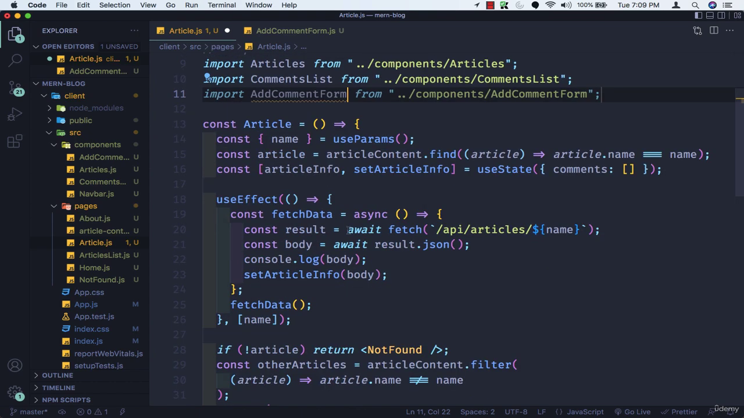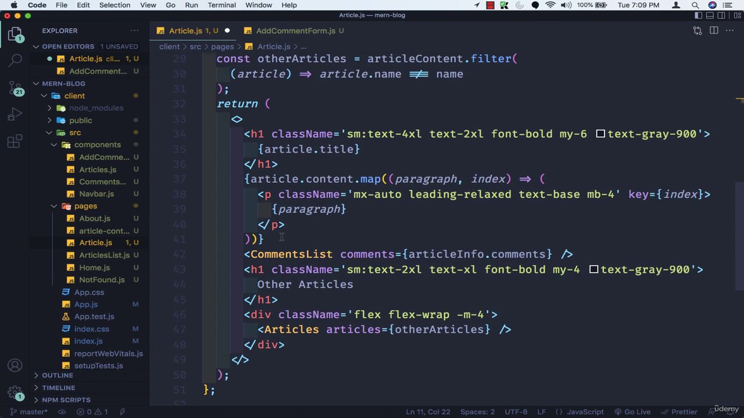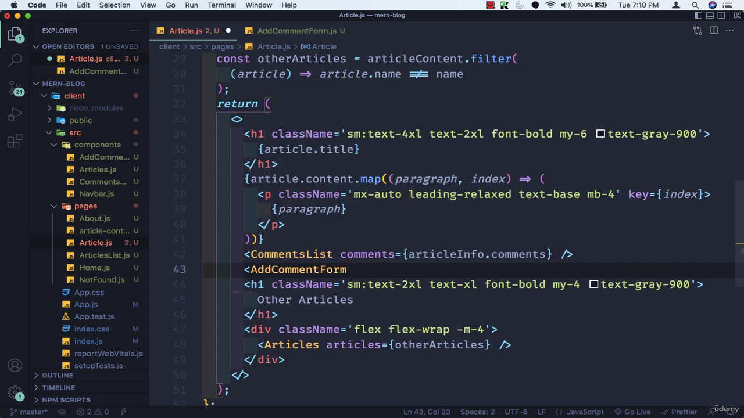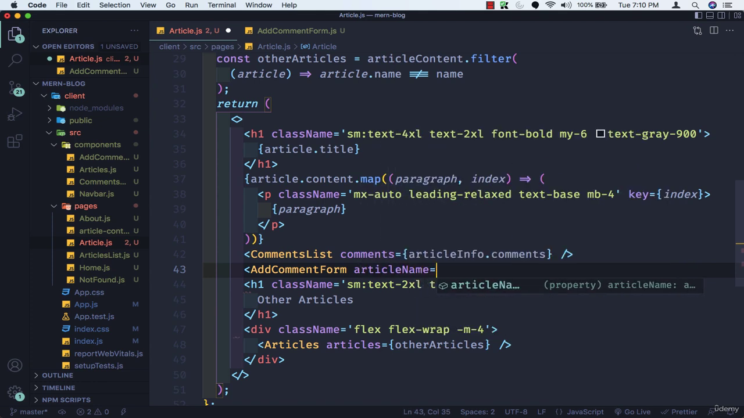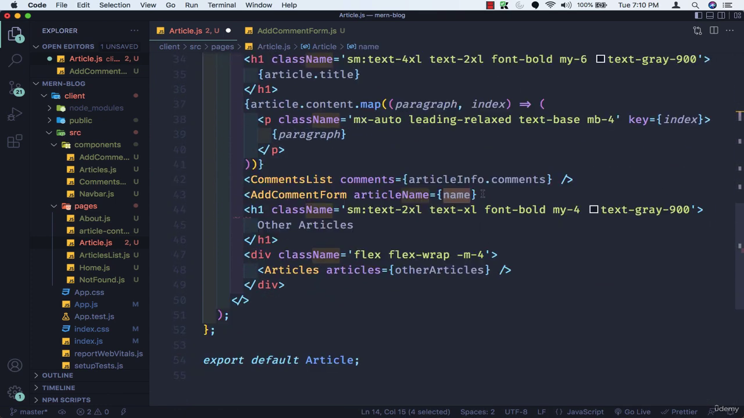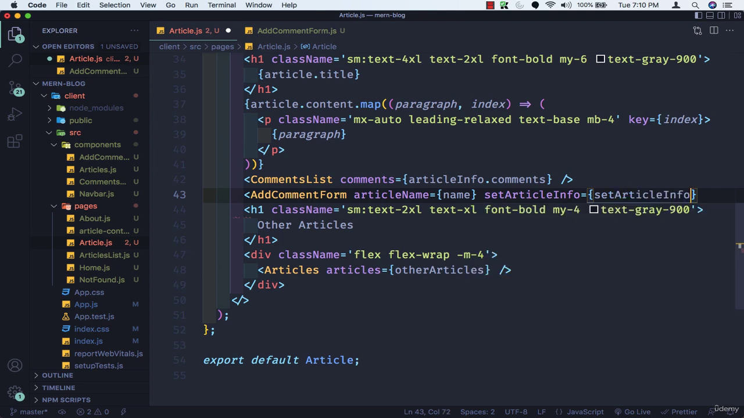Okay, and here down inside the JSX, I will add the component. So here I'll say AddCommentForm, and then here I'll say the prop name, which is articleName, that is going to be name. So the article name will be this name, correct? Then we need the function. So setArticleInfo is equal to setArticleInfo. Then we need to close this component.